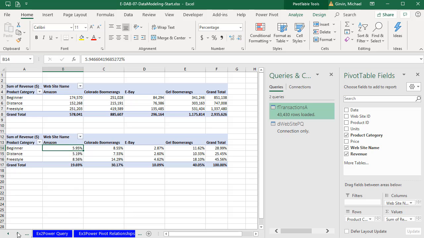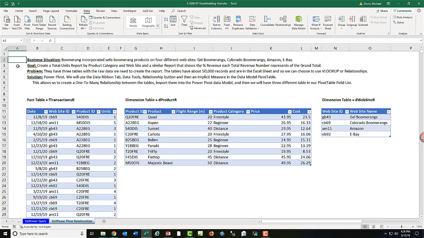Now let's go over to our third amazing example. Example 3, Power Pivot. Now we have the same business situation, goal, and problem, but our solution is going to involve Power Pivot. Now actually, I don't see my Power Pivot ribbon tab because the real solution we're going to use here is something called the Relationship button.